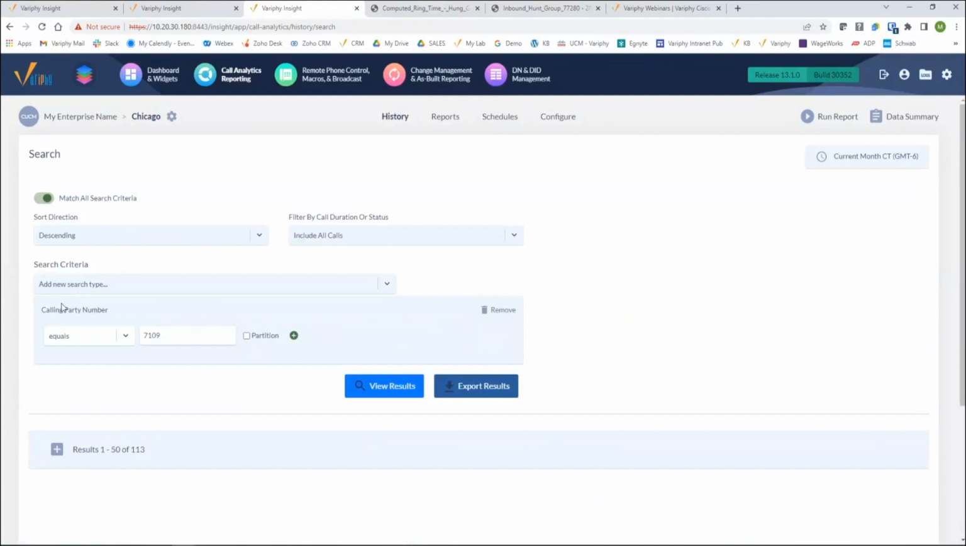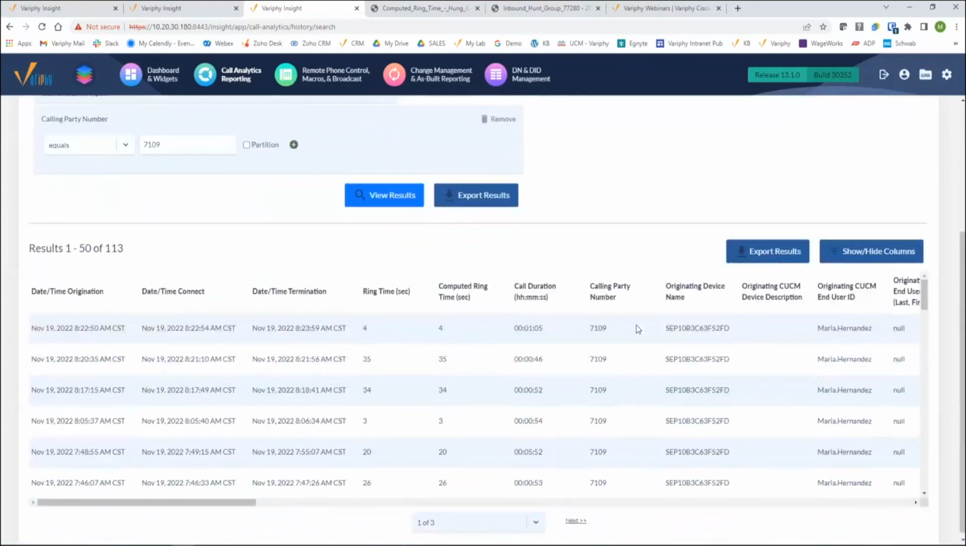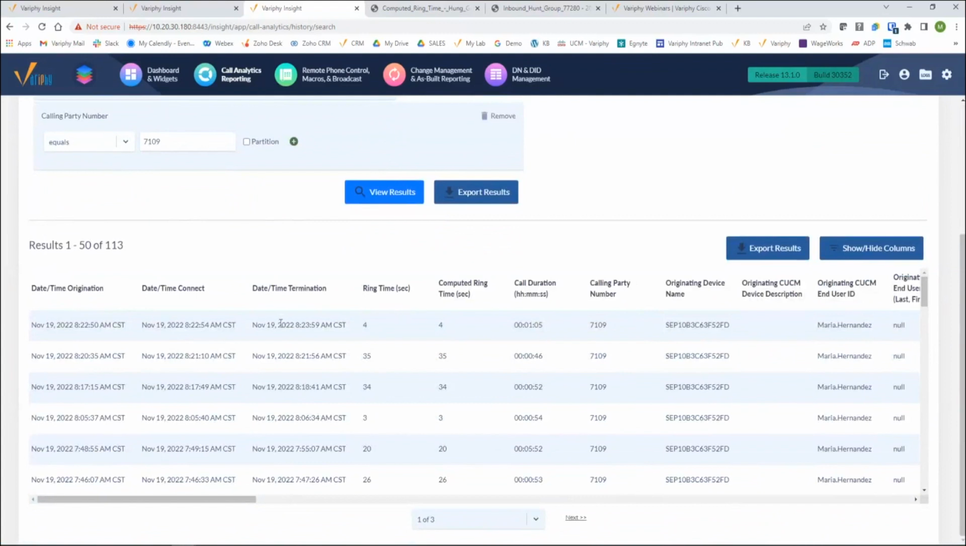I'm keying off in this history section here. I've only got a little bit of data for November, but I'm keying off of calls that are being placed by an internal extension of 7109. That's all I'm looking at right here, just for brevity's sake, so that we can all see this and include these date time connects, originations, and terminations for our review of this.